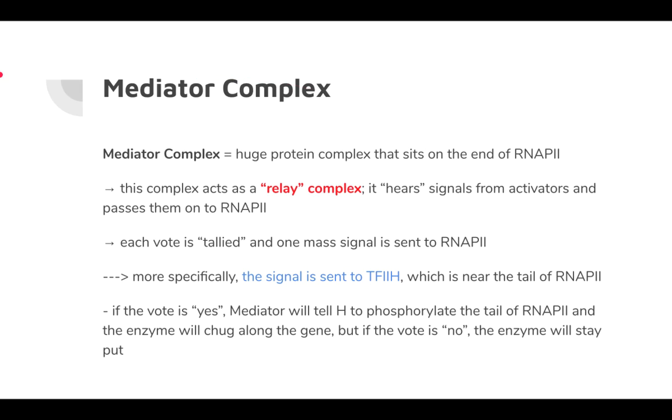Mediator complex is this huge protein that will basically sit on the end of RNAP II. And what I mean by sit on the end of it, I really mean it's right next to transcription factor 2H. It's the last transcription factor to come in, D-A-B-E-F-H. It's right near the tail of RNA polymerase II. Mediator complex is essentially blanketed over the entire PIC as a whole. And this complex will act as a relay complex. It'll listen to the signals from activators, and it'll pass them on to RNAP II.